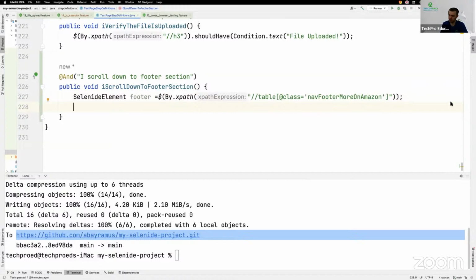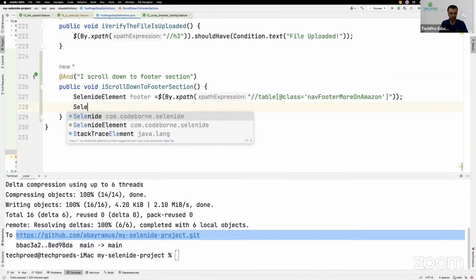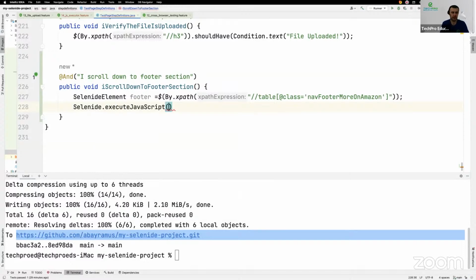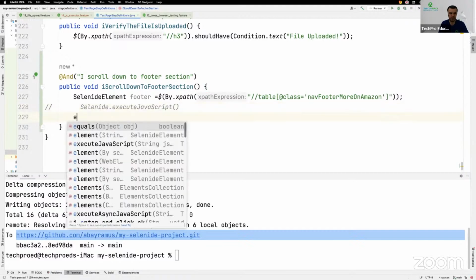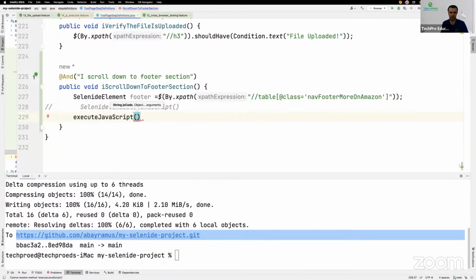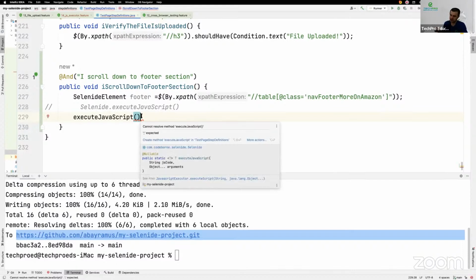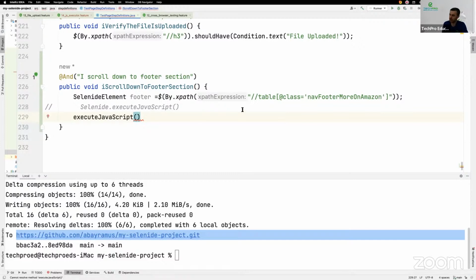We can use execute script method that is coming from Selenide. Please say Selenide dot execute script. If you import this static method, you can also just straightforward call execute script function, but make sure that it is coming from Selenide. Since we imported the static API, we don't need to use the Selenide class anymore. Execute script is used to execute JavaScript. We don't need to create a JavaScript executor object anymore, as we do normally in Selenium.